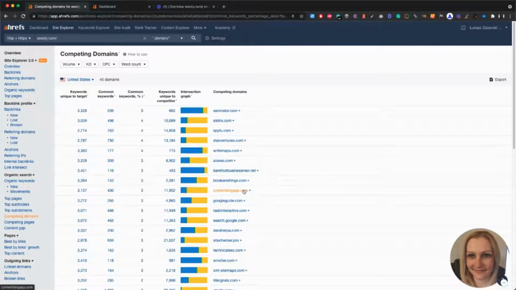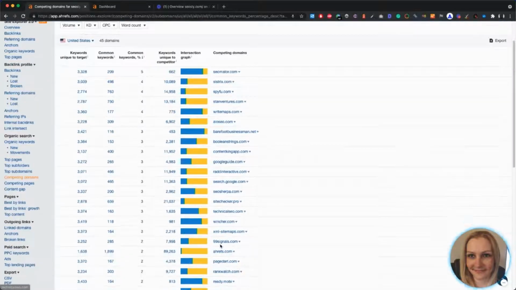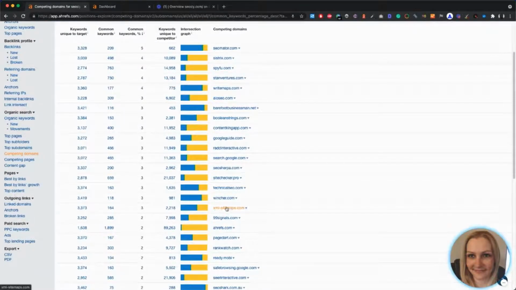ContentKing app. They have a lot of interesting SEO guides, so maybe to some extent. Google guide, the same thing. But I don't think that searchgoogle.com is my competitor. I really don't think so. Technical SEO. Again, this is a site which mostly has SEO tools, so this is not a site that I would consider my competitor. The same here, XML sitemaps.